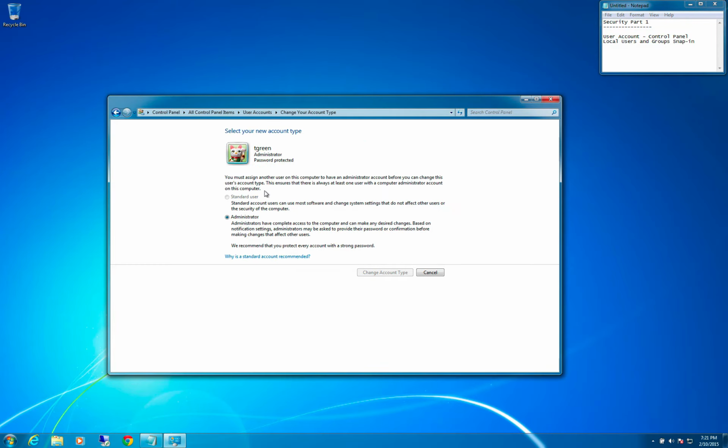Now, as you'll read about, you've got two different types of user accounts. So first off, you've got standard user accounts, which means, let me back up. You've got two types of user accounts. You've got standard user accounts and you've got administrator user accounts. Standard user accounts are basically, well, let's talk about what administrator accounts are.